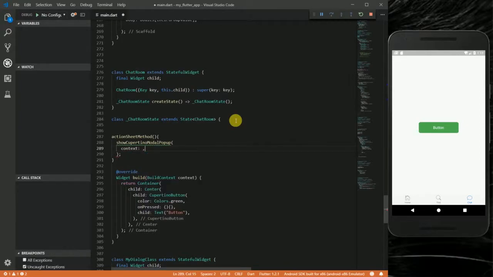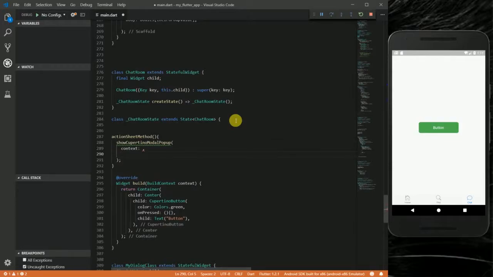context and a builder. The context is going to be a build context, so I'm going to put it here in this method. So I provide it anytime I call this method. So I'm going to say build context.